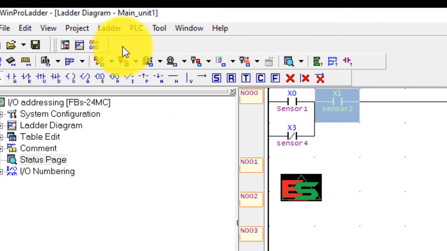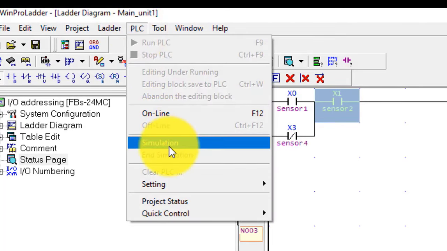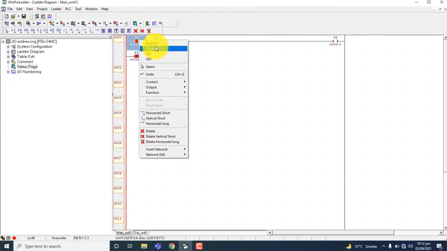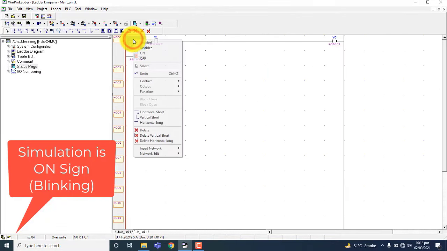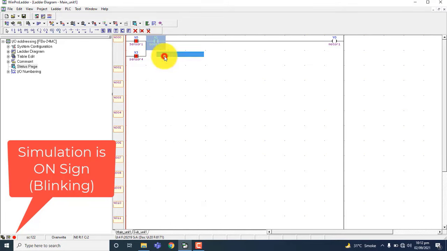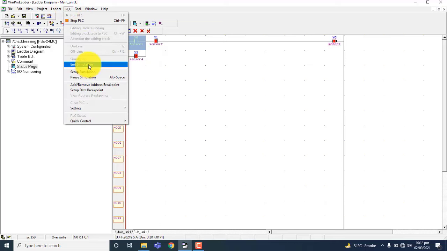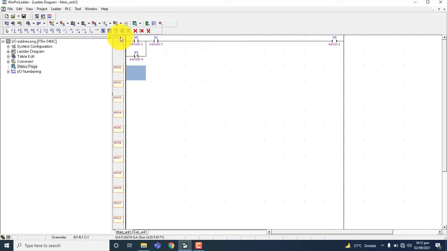Now you have to go to PLC and go to simulation. If you don't have your PLC and you want to check your program, simply go to simulation and run the PLC. This is off. If you switch this on and this on, your input is on and the output motor is on. If you switch this off, it is still on because your path is still there. So in this way you can do your input output addressing.